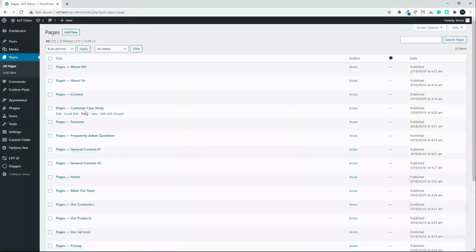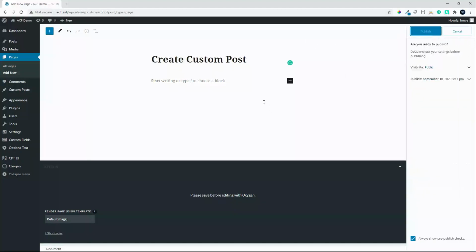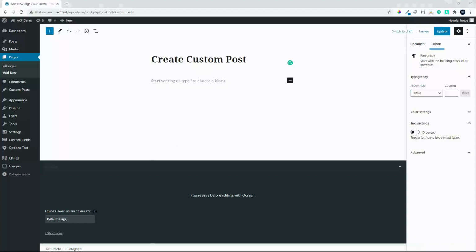And what we can do now is create a new page. And let's call that Create Custom Post. And let's publish that. And then what we're going to do is, once that's saved, we'll be able to edit that with Oxygen. So let's give that a second. Right, the post has now been saved, and let's go and edit that with Oxygen.